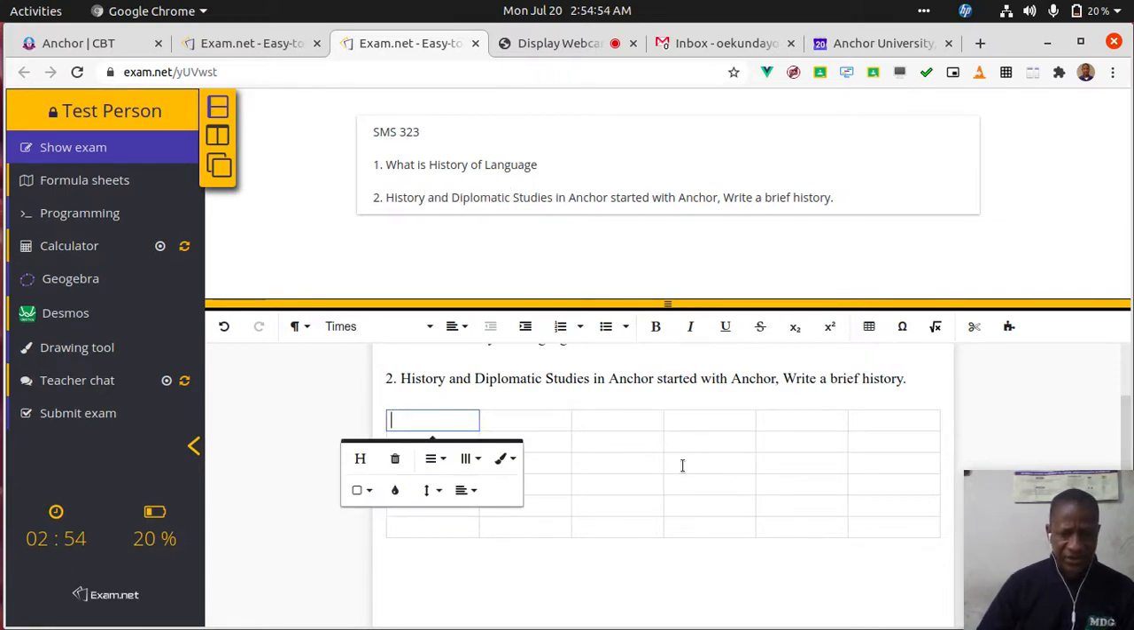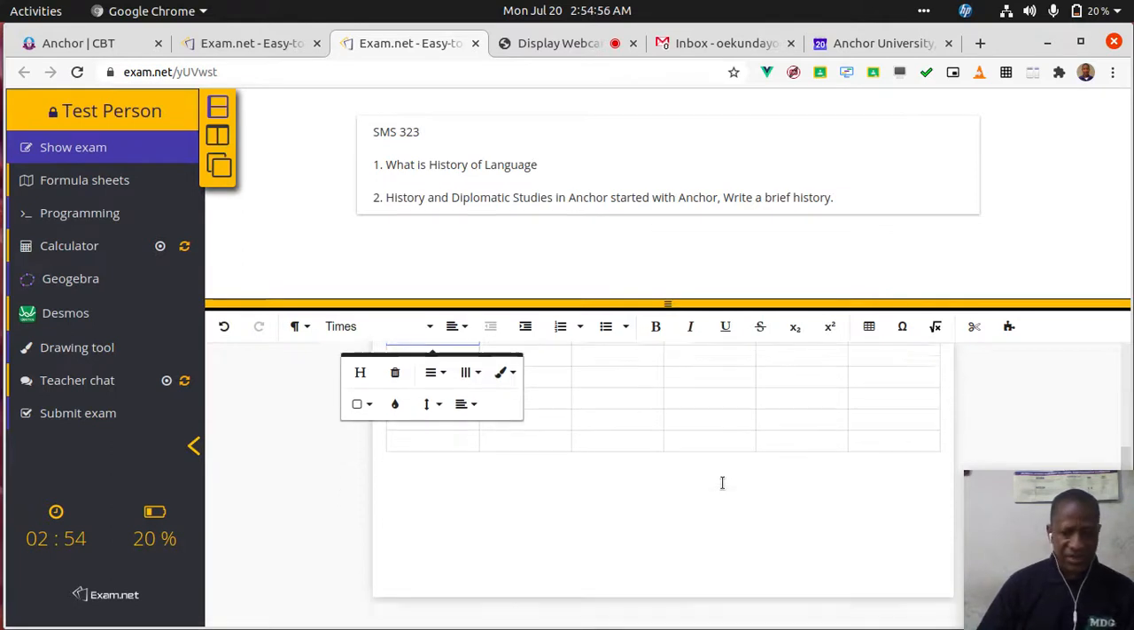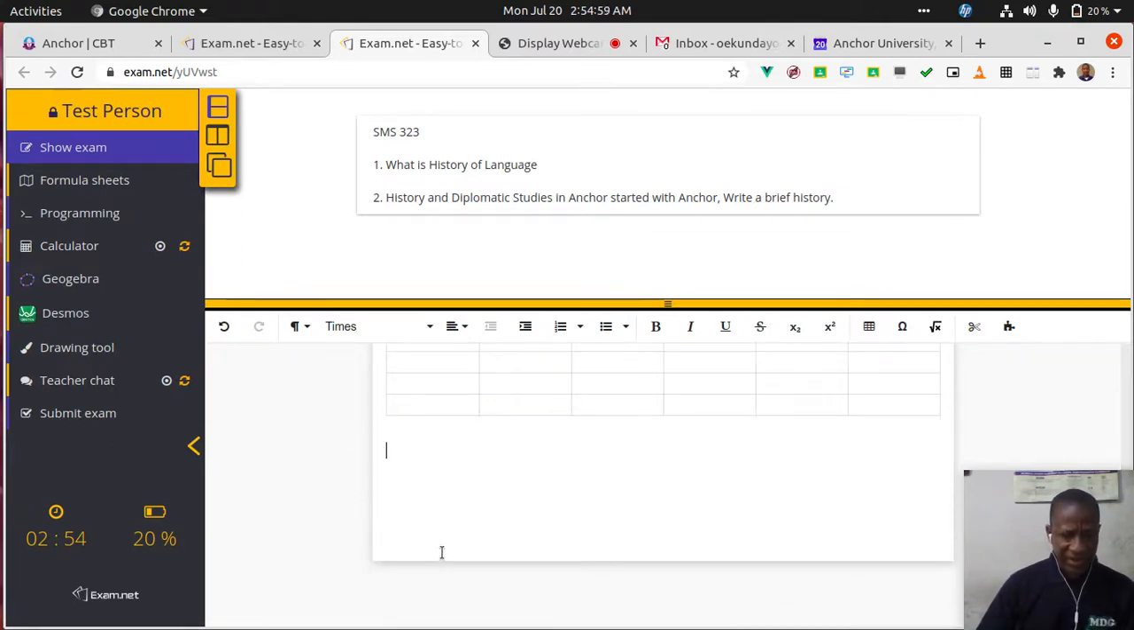We should be rest assured that our students cannot copy and paste in the exam.net. They cannot copy and paste. That is what it will be showing if they try to copy and paste. And if they want to discuss with the teacher or with the lecturer, there is a teacher chat. They should not leave that page, and their timing will be counting.